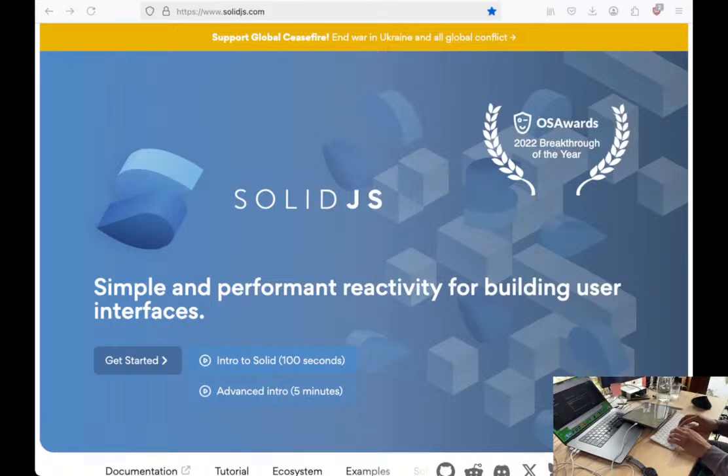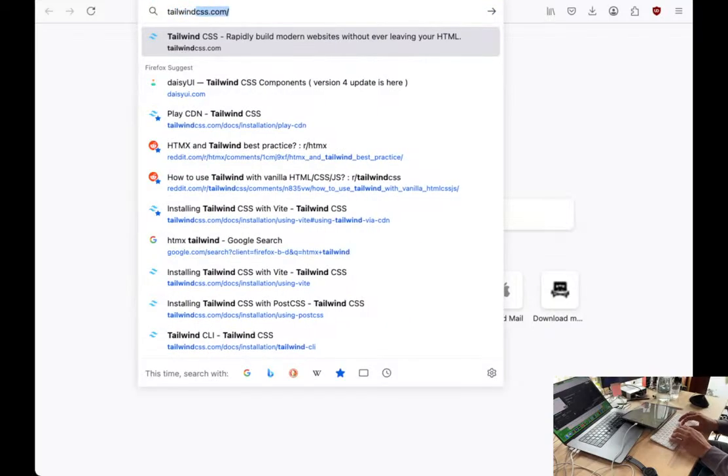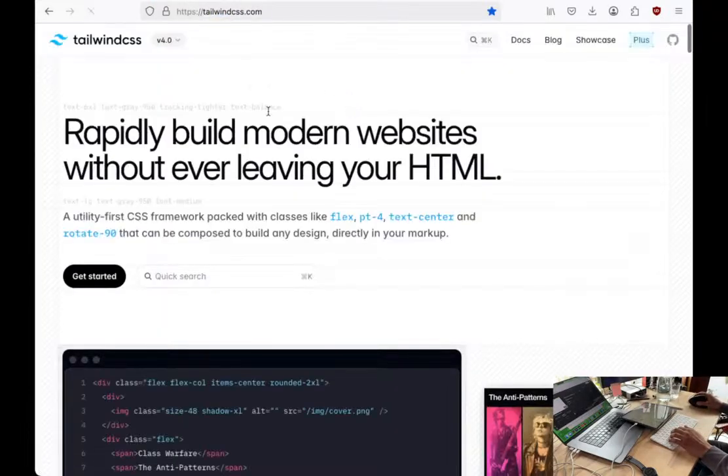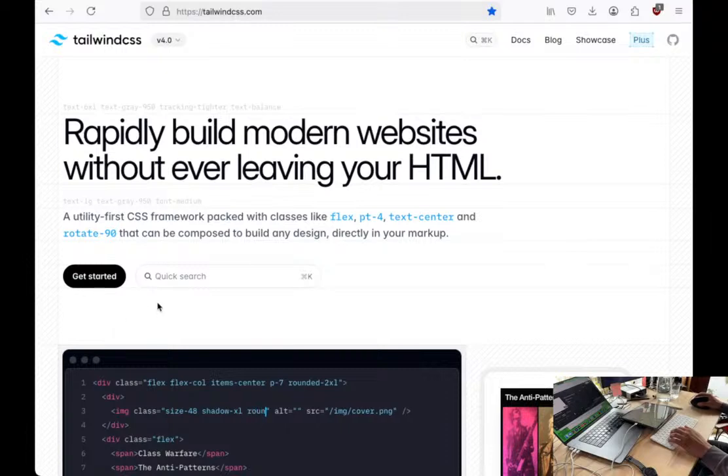So we would like to have the book recorder component. And we would like to have also Tailwind.js inside of Solid.js. And this is managed by Vite. So Tailwind CSS, nice first page.